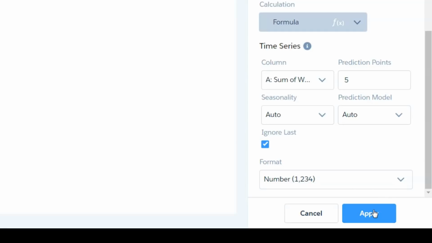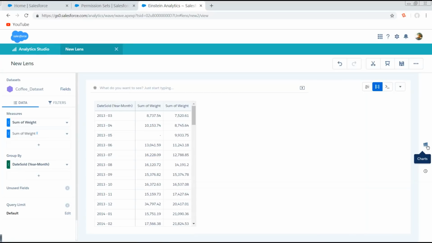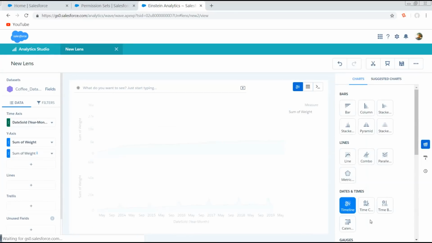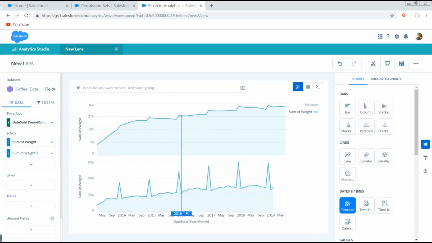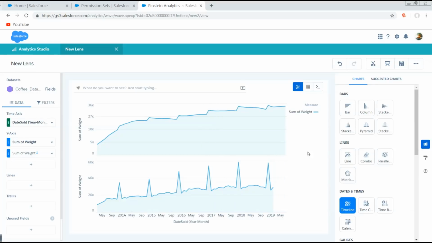So then I'm going to go ahead and hit apply and say, yep, do the thing, predict for me, show me what's going to happen in the future. No, you do not need Einstein Discovery licenses to do this, although if you have Analytics Plus, you get both of everything anyway. So now I'm going to close this out, flip back over to my timeline chart, and in addition to the sum of weight that I had before, I also have this different predictive line that's tracking the seasonality and projecting rows into the future.